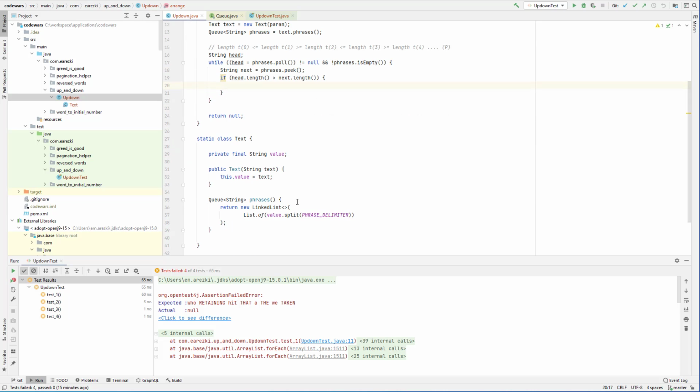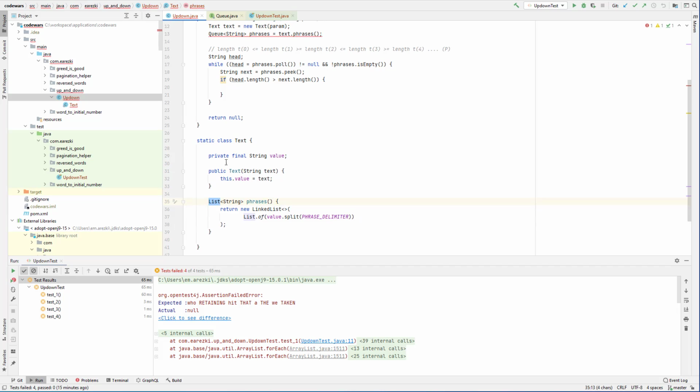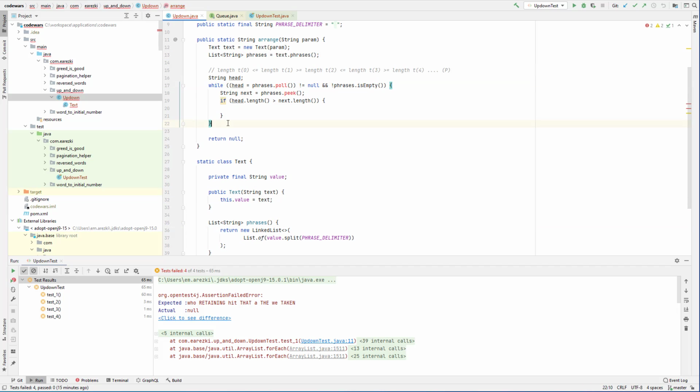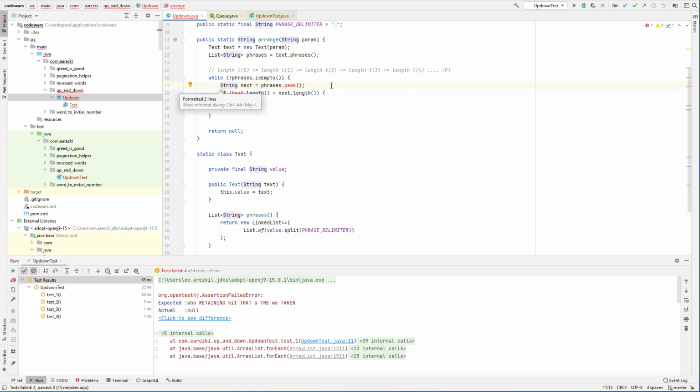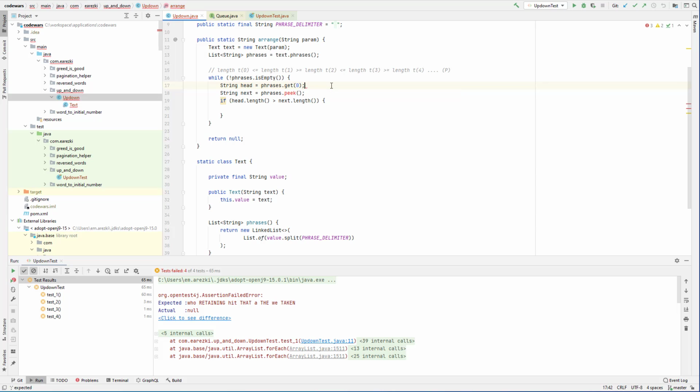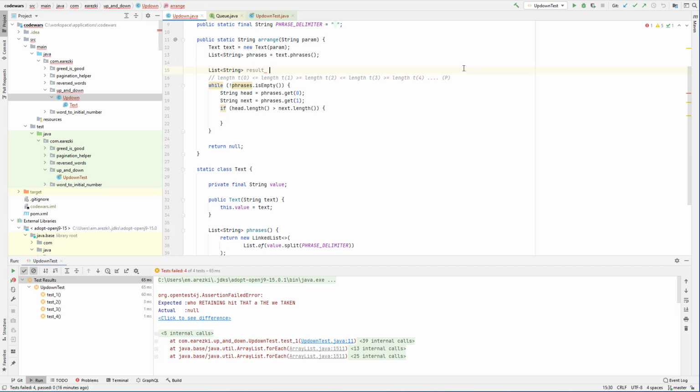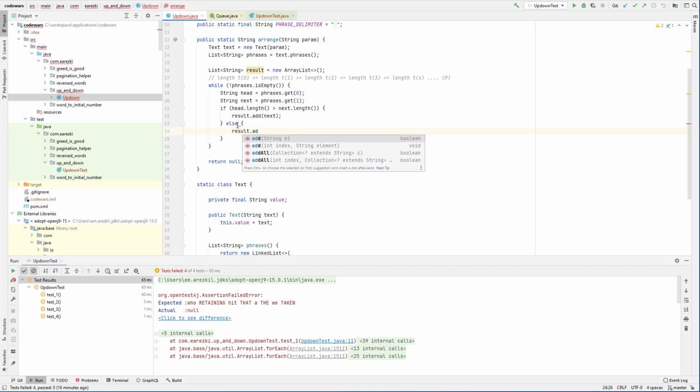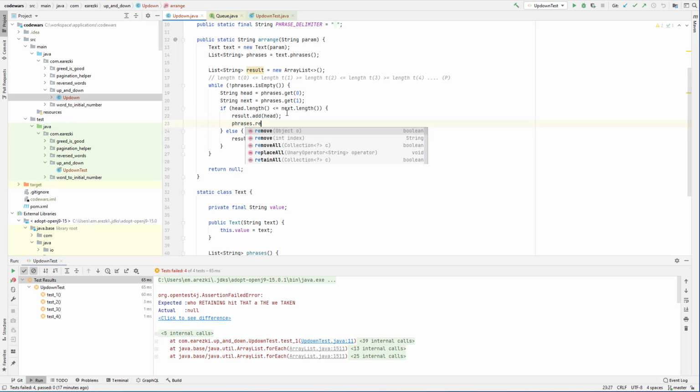And the idea is to check their lengths. Now here I figure out that a queue won't work because I'm going to be either removing the first element or the second element, which isn't possible to do with a queue. So I'm going to be using a list, and I'm going to push the results into a new list rather than changing the elements of the existing list, the phrases list.